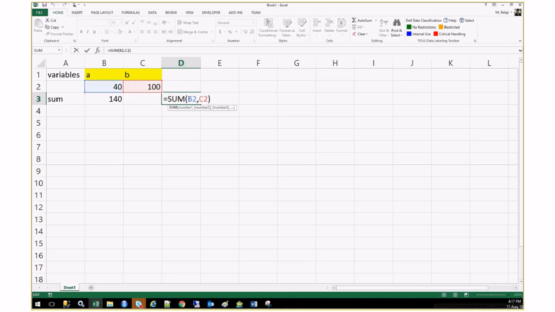This says SUM, which is the function name, a predefined simple function that is already created in Excel, and I have passed 2 different variables to that: B2, which is 40, and C2, which is 100. This is basically the address of where a particular value is stored. So this is the address for this particular cell in this Excel.